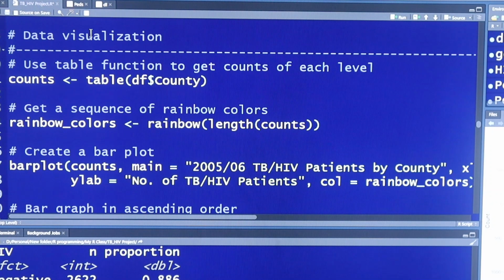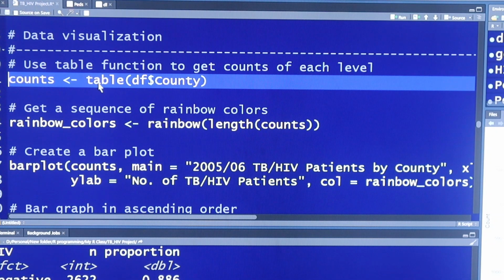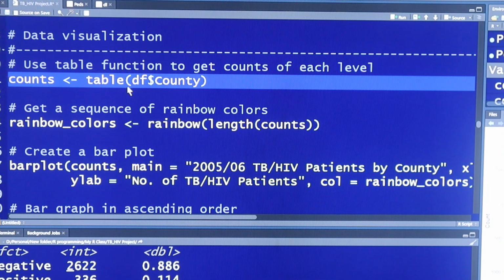The first thing when it comes to visualization, you need to create objects in table format. Remember, our DF is not a table, it's a data frame, and we need to convert these variables to a table. And that's why I'm creating an object called counts. So for these counts, I'm saying store county, but it should be in a table format. So when I execute that, you'll see we have that.